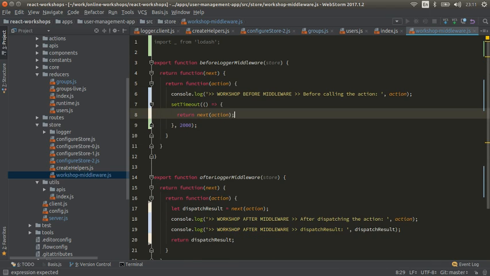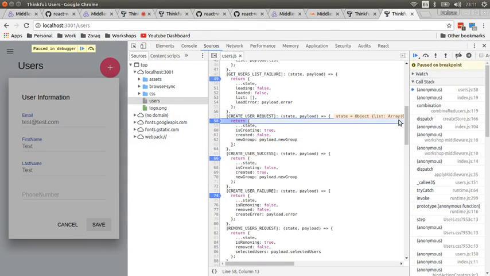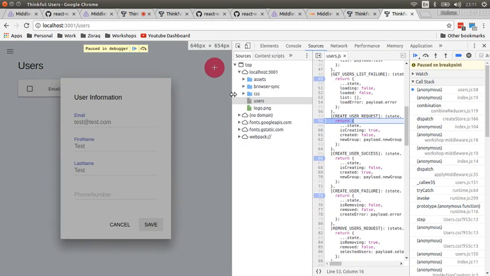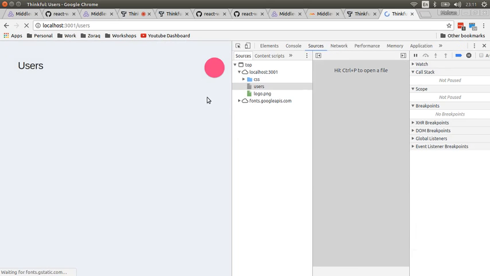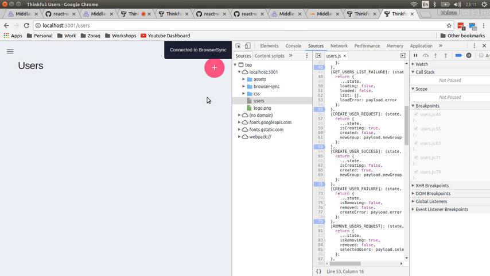So right here, let's remove everything, all the breakpoints, and just reload the whole application. Now it should load much slower. As you see, it didn't render initially. It waited for 2 seconds.